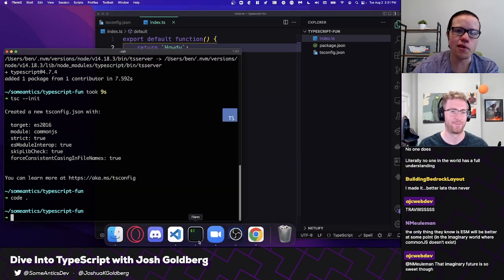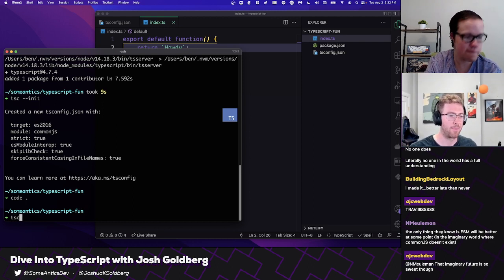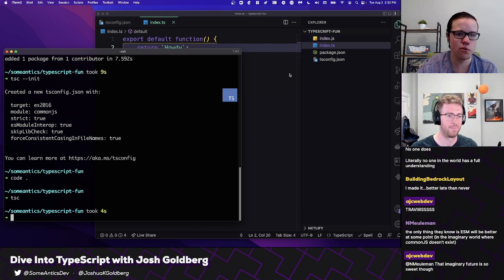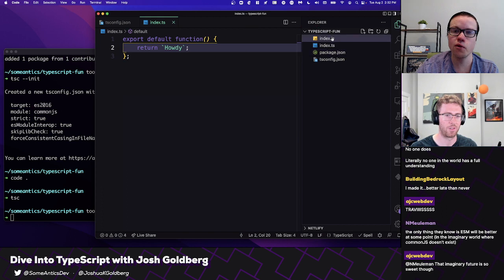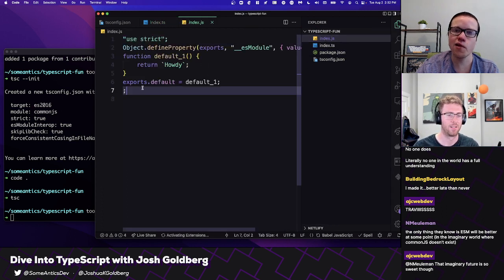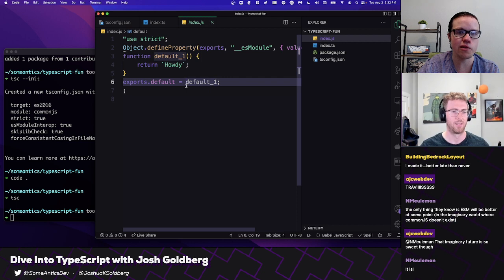And then if I go into my terminal here, how do I compile this? TSC, TypeScript compiler. There we go. So now I have index.js. If I pop this open, yeah, so it's using exports.default, right? So it's using that particular syntax there. Okay. Cool.